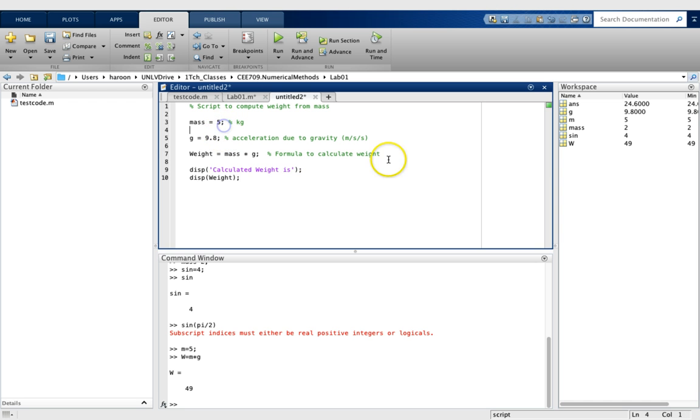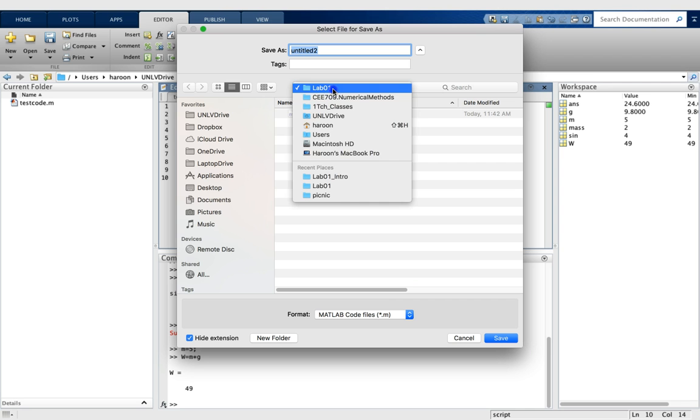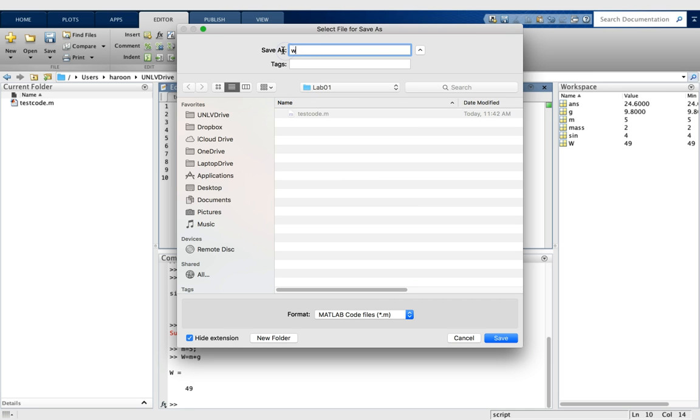As you can see, I'm putting semicolons all along the way because I want to suppress these outputs and make sure that I only see what I am asking it to display. Now this is completed. Now go ahead and save this file in your lab 01 folder, wherever it is. And let's call this weight0 because we're going to be upgrading this code later on, so it's a good practice to give it numbers as you add new capabilities to a given script.